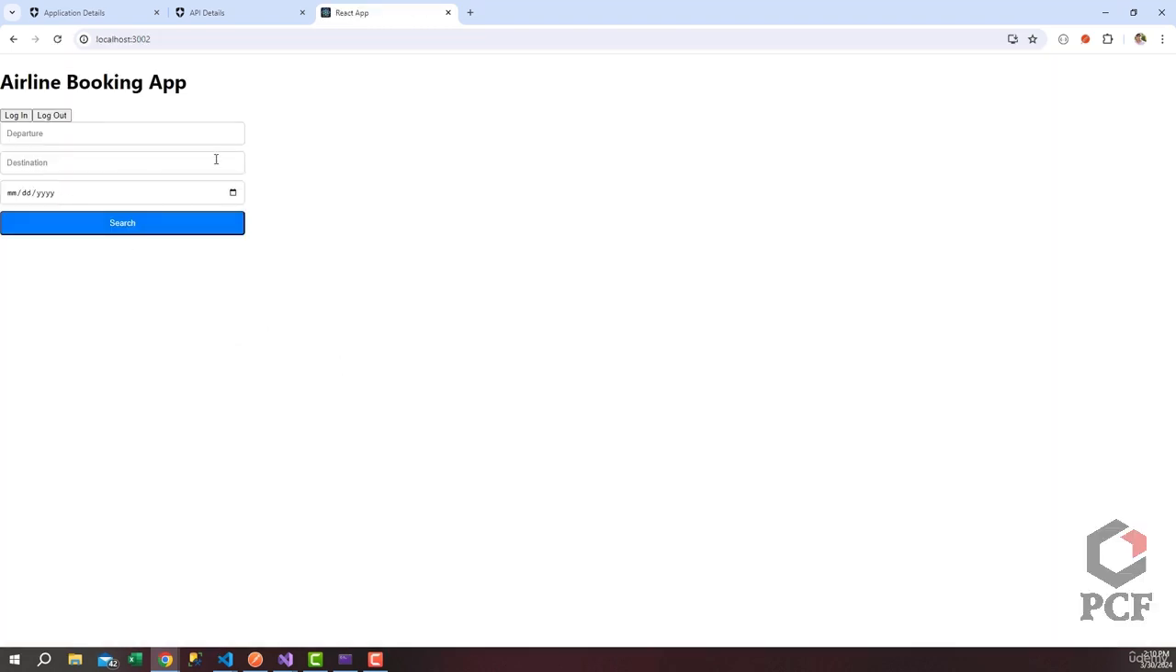All right, now I'm logged in. Oh, it seems like nothing took place. We'll add a profile page in a second here. But notice that I'm authenticated into my airline booking app. All right. I can click on log out. Now it's logged me out. I can log back in.